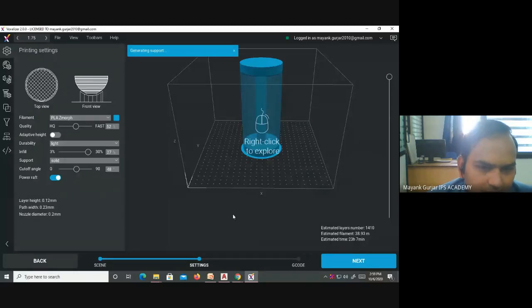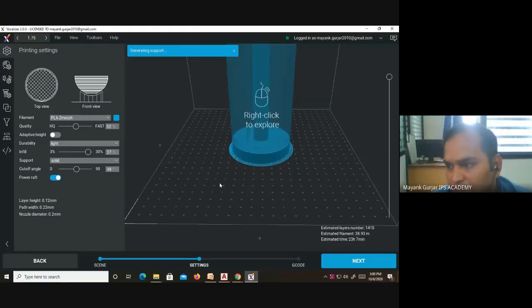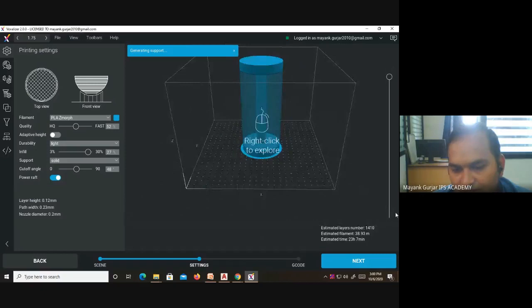So these are the basic settings that we have to do in step number 2 after selecting a scene. We can also find the layer height, 0.12 mm that we have selected, and the path width of 0.23 mm, which is how much we cover in a single layer, and the nozzle diameter that we have selected. In the right section we can see the estimated layer number 1410, the estimated filament of 38.93 meters that will be consumed, and the estimated time of 23 hours 7 minutes for this particular model.